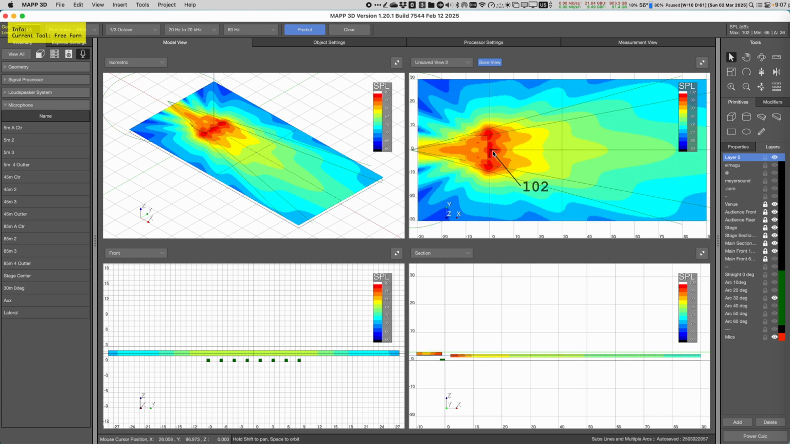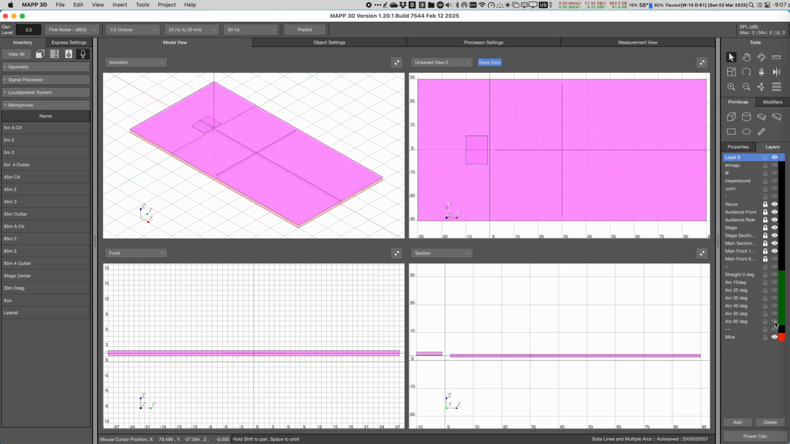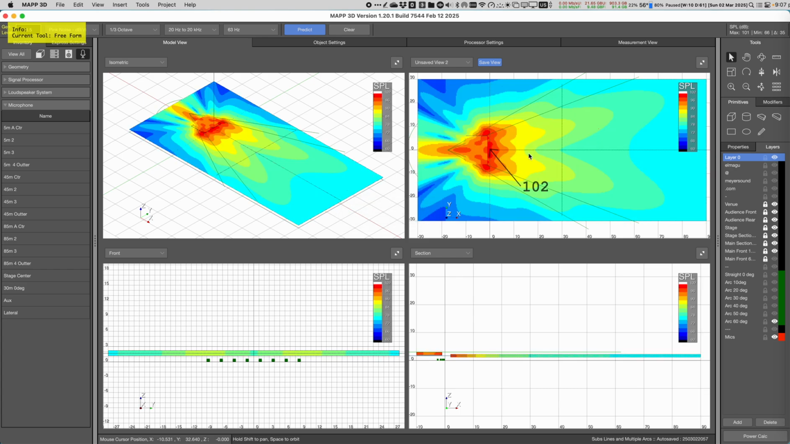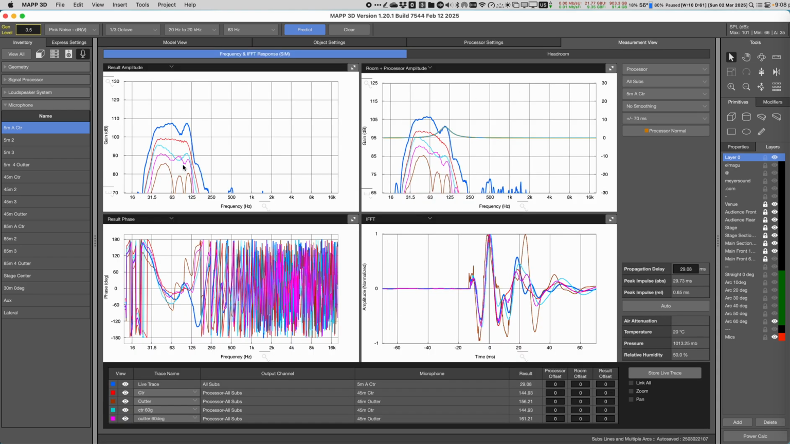So in the near field, the level is not really changing. And what happens if we go to the 60-degree arc? Well, in the near field, it's the same red color. It's 102 decibels. So having arc shapes or a straight line in the near field has no consequence. But pay attention to this. If I go to the microphone at 5 meters in the center, and now with 5 meters in the center, and clear all of this.